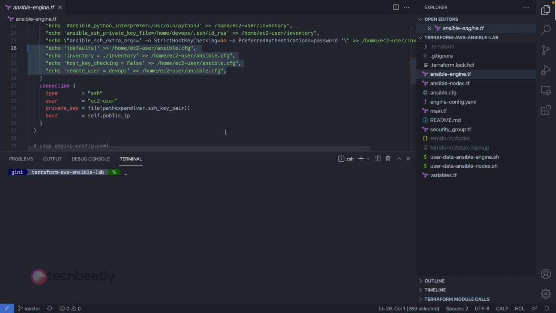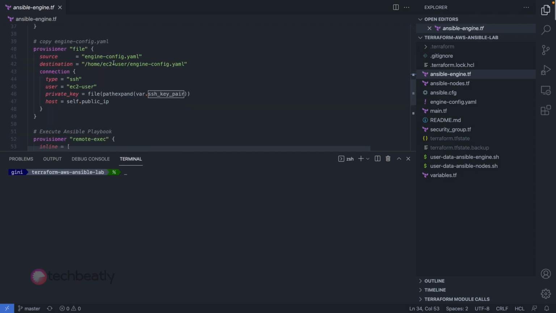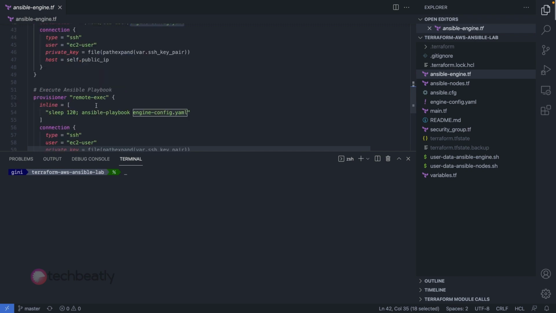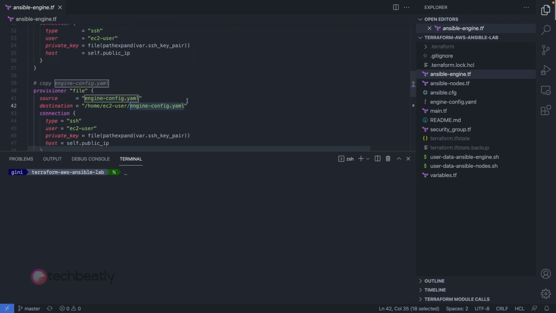It will do some items here, I will explain now. Then the connection is EC2, the connection type is SSH, and the user is ec2-user. Then we are also using the existing key pair created. We are using this engine-config.yaml to configure something on the Ansible node. Then another playbook does provisioning, like copying some files and executing them.